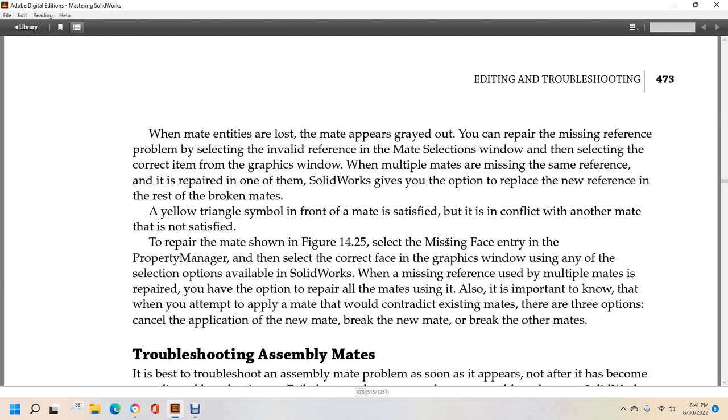If multiple mates are missing the same reference, repair within one of them. SolidWorks gives you the option to replace the reference in the rest of the broken mates. The yellow triangle symbol in front of a mate indicates a mate that is satisfied but is conflicting with another mate that is not satisfied. Repair mate is shown in figure 1425. With the missing entity in the PropertyManager, select the correct entity in the graphics window using any of the selection options available in SolidWorks.